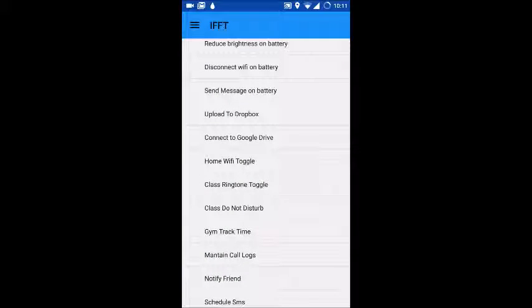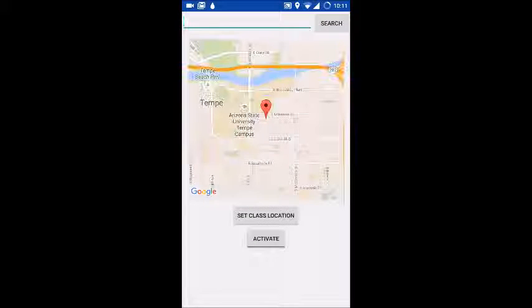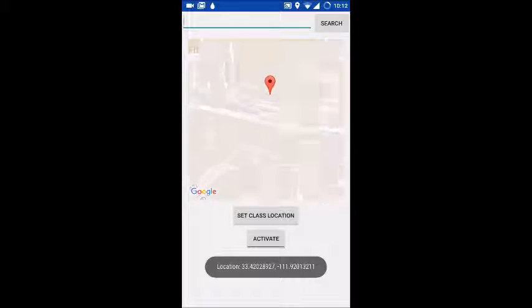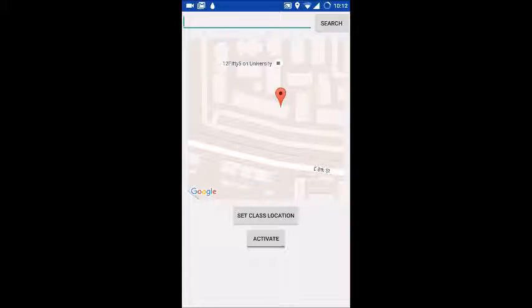Most of my tasks deal with GPS location, and there is a set of tasks that need to be performed when I'm setting a location and the location matches. So let's try class ringtone. In this task, if I'm setting a location as my class location, my volume should turn to 0. Currently I am in 1255, that is where the point is right now. I'll set it as my class location and activate the task, and as you can see in the top bar, the volume has gone to 0.